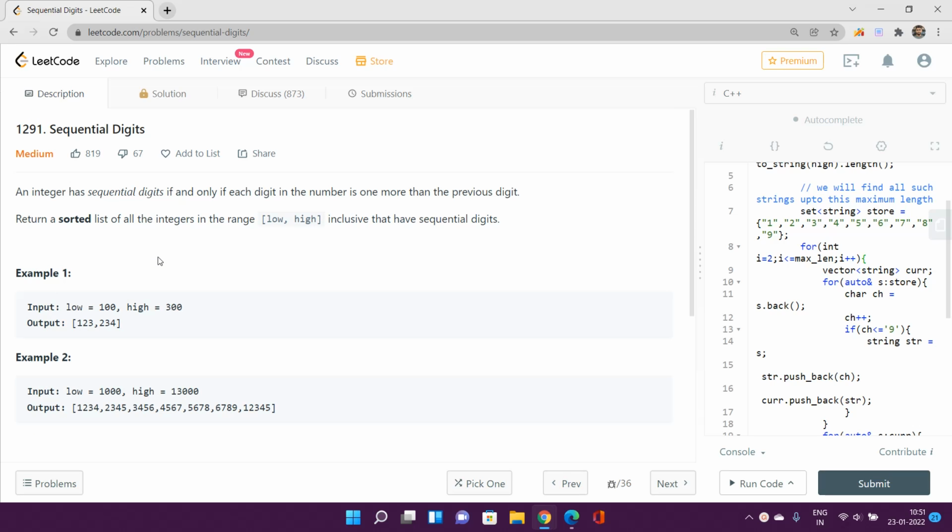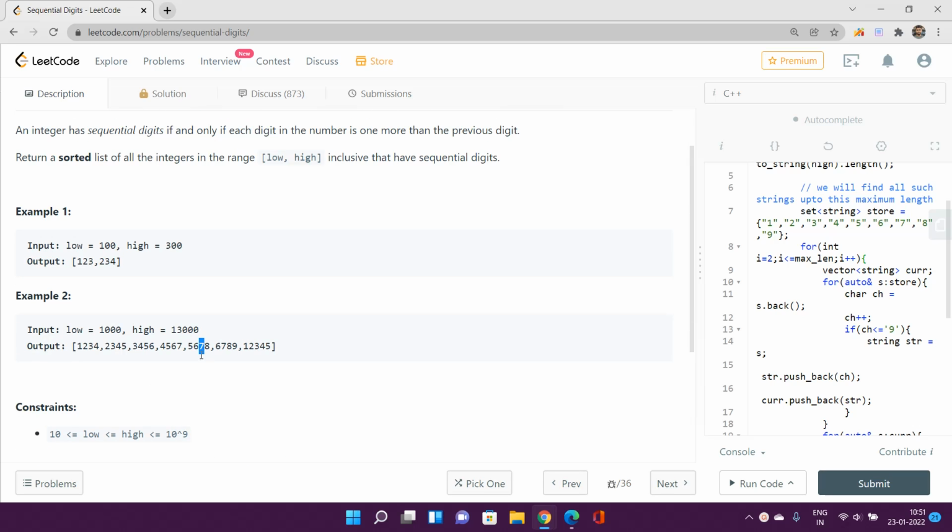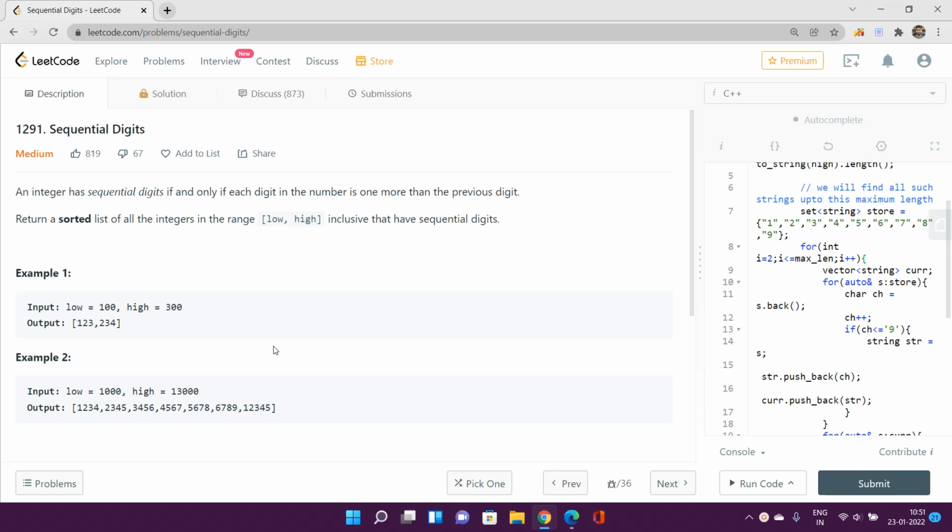An integer has sequential digits if and only if each digit in the number is one more than the previous digit. That is, if the current digit is, let's say, 7, then the next digit must be 8. If we have numbers where every digit satisfies the criteria that the forward digit, if it is present, minus the current digit is exactly 1, then such numbers satisfy the criteria of sequential digits.